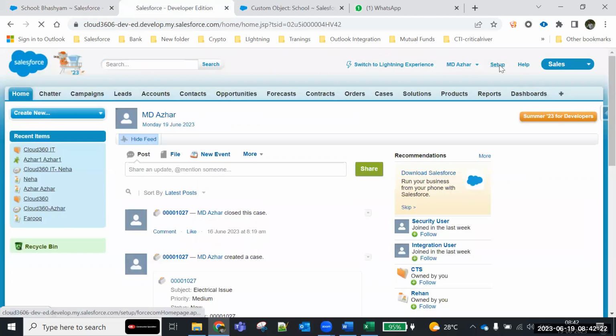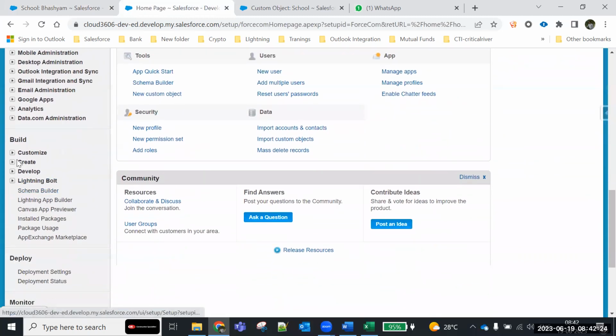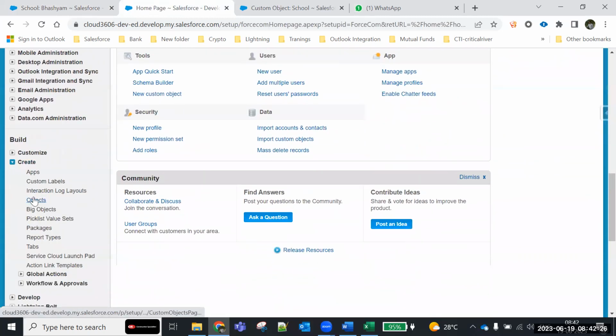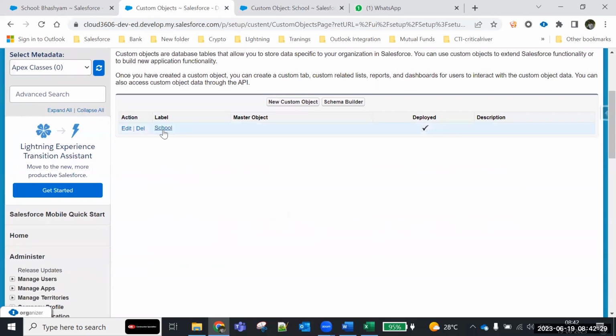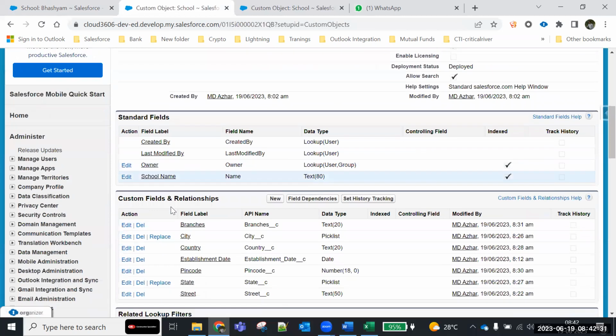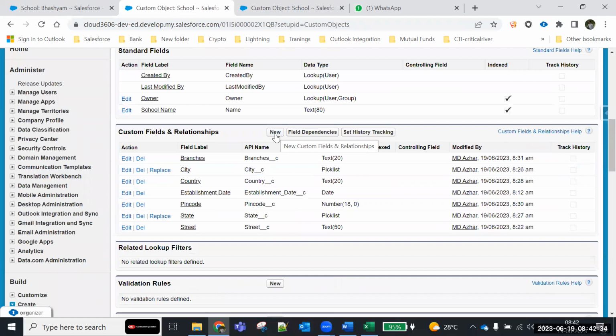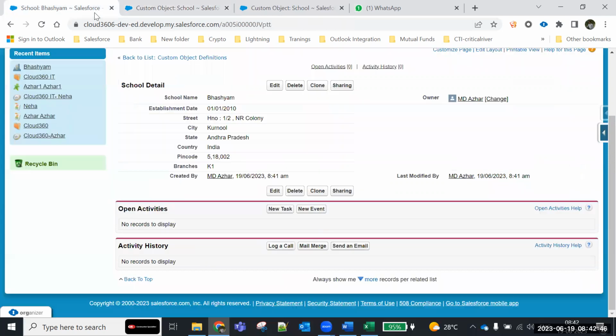So again, go to setup, create, object, go to this object, go to custom fields and create a new field. It's up to you whenever you want to. Once you create an object, it is available for you to create fields anytime. Got it? So see, this is the owner of the field, who created it, who modified it. When it is created, 8:41 a.m. When it is modified, 8:41 a.m.